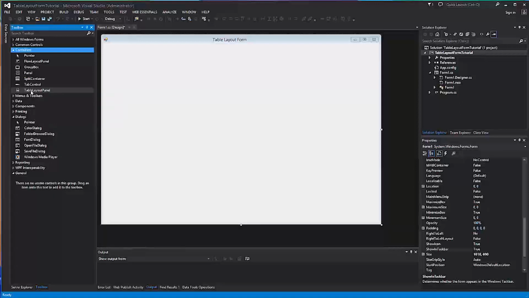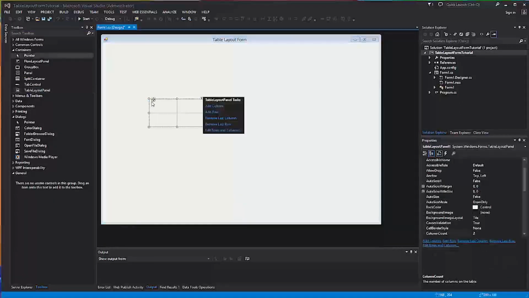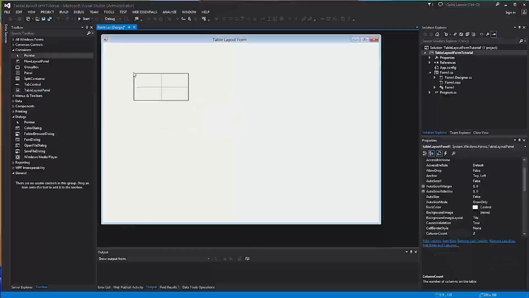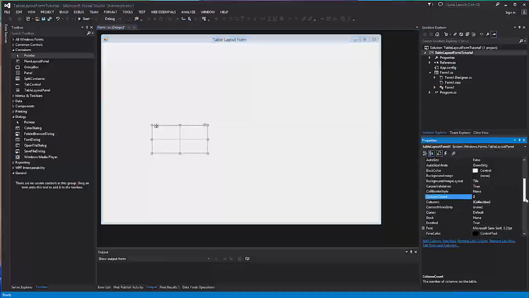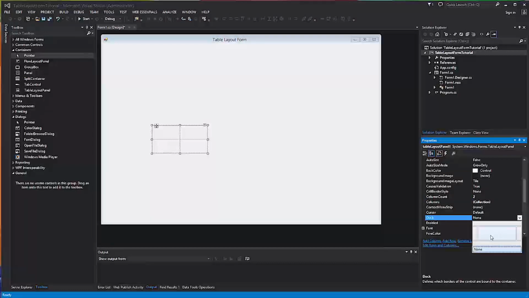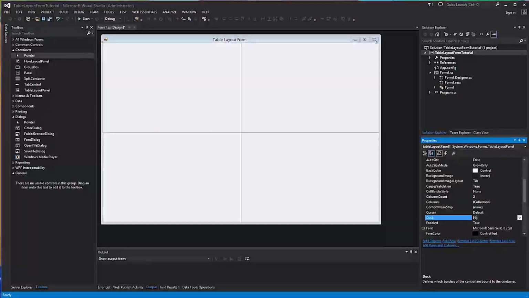So first thing you do is you drag your table layout panel onto your form. You can place this in a localized location within the form if you so wish, but not for this demonstration. What I'm going to do is dock it to the form. So I go to dock over here in the properties panel, and I click on the fill dock, and now you can see that the panel has taken up the entire form.